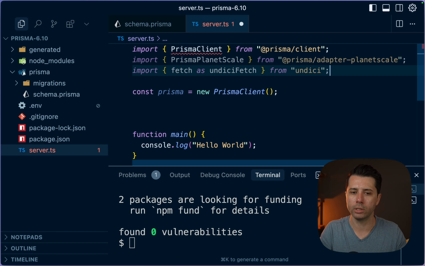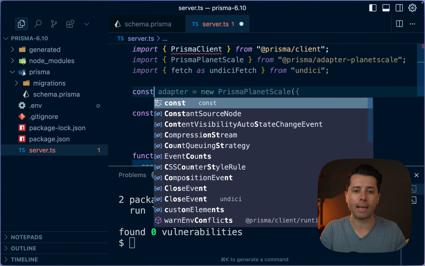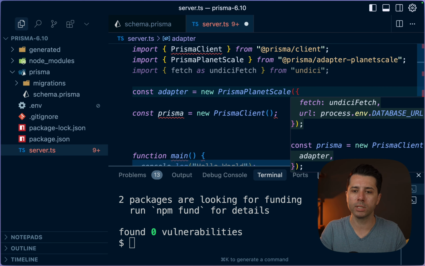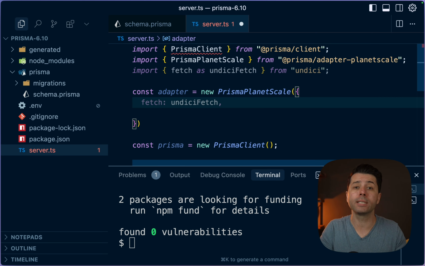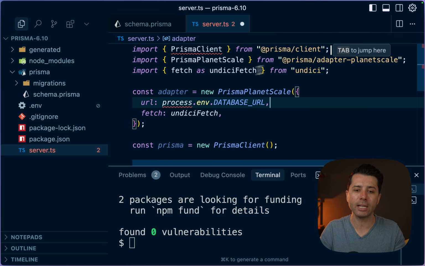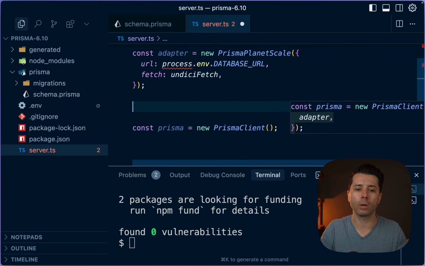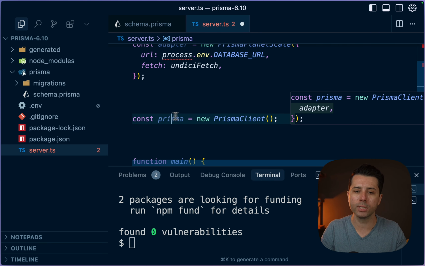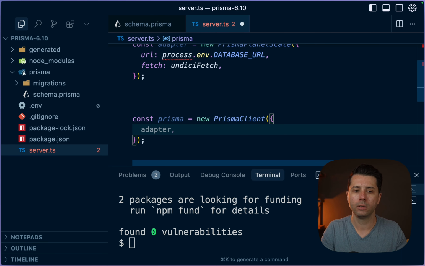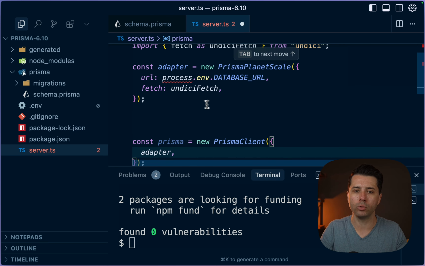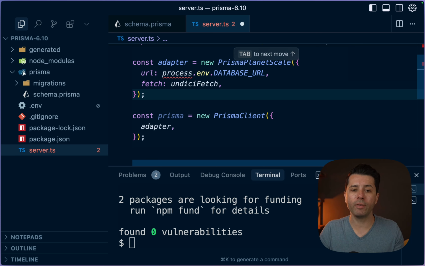Next, we want to get our adapter constant. So const adapter is PrismaPlanetScale. We want to first establish what our URL is that we're going to. Typically, that's going to be on process.env.DATABASE_URL, something like that. And then fetch can go in here, passing in undiciFetch. Then finally, we can pass the adapter to our Prisma client instance. So we've got prisma here, new PrismaClient. Adapter is going to point up to this adapter here. So if you've wanted to use the Rust-free version of Prisma with either PlanetScale or MS SQL Server, you now can.